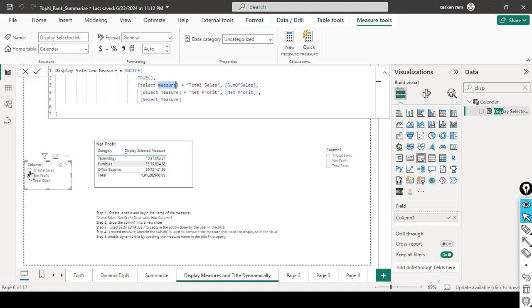For example, if I click on the total sales here, that total sales value is already there here, right? Total sales is equal to total sales. Then it gives you the total sales breakdown by category. When I click on net profit, it comes and checks. This is the select measure as net profit. Net profit is not equal to total sales.